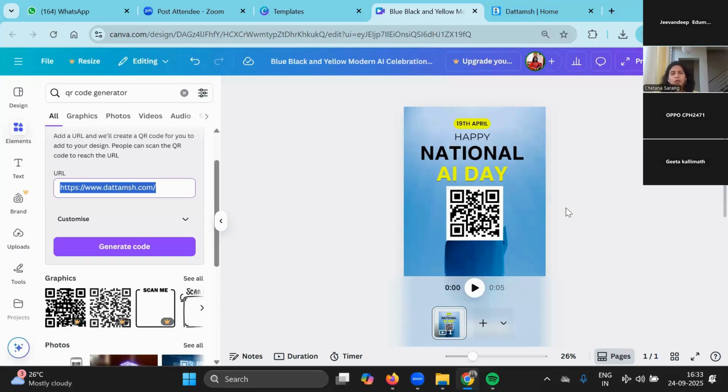In the Pro version, we can get a lot of other features, such as AI generated images, AI generated text, everything.